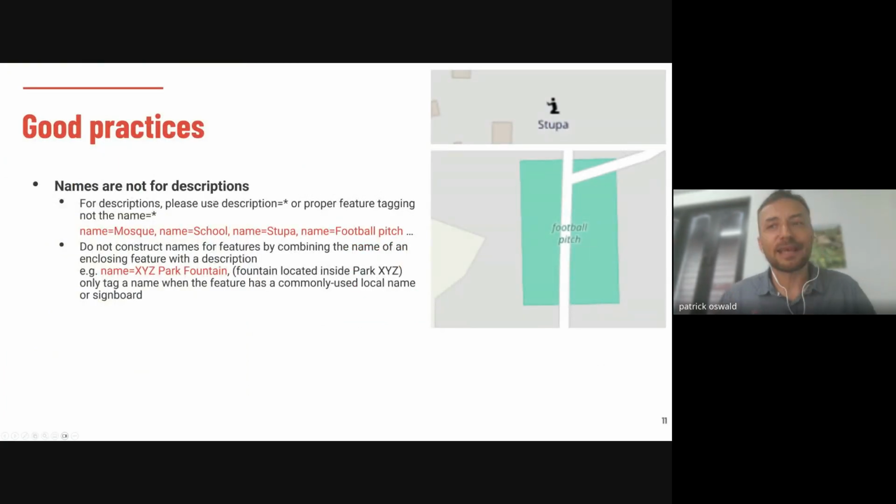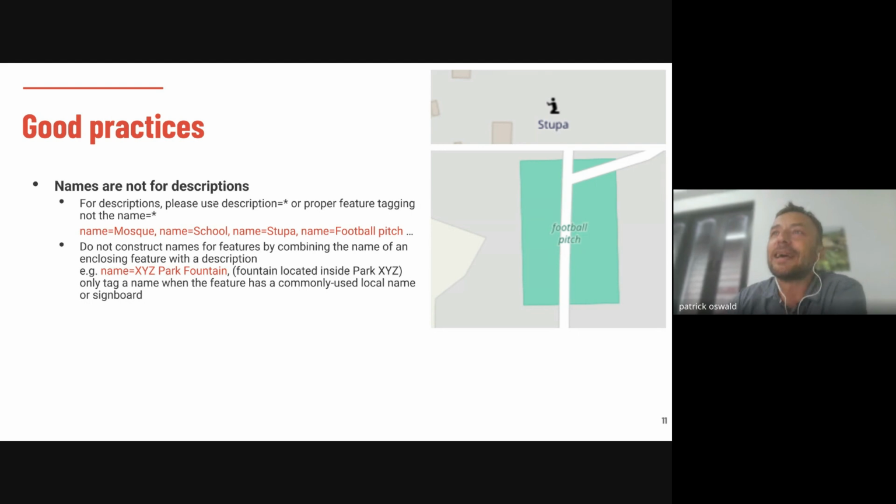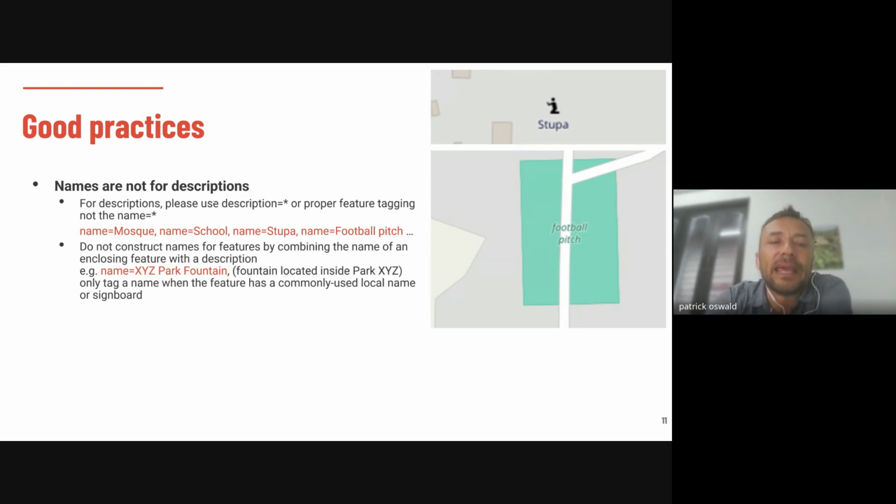Another good practice, I'm nearly at the end with good practices. Another good practice is names are not for descriptions. For example, someone here was mapping a stupa, below someone was mapping a football pitch. You see the symbol correctly, like leisure is pitch, or on top, he mapped it correctly as man-made is tower, and tower is stupa is the correct version. But then he or she was adding name is stupa.